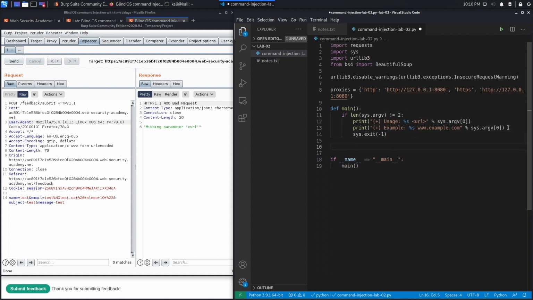Alright, so assuming that the user runs the script correctly, what we're going to do is take in the command line argument, the first one, and save it in a variable called URL. And then we're going to print "Checking if email parameter is vulnerable to time-based command injection." So we don't know yet if it's vulnerable, and so we're just checking to see if it is.